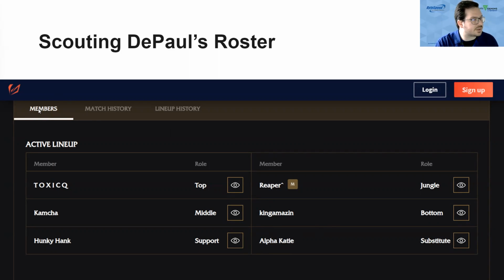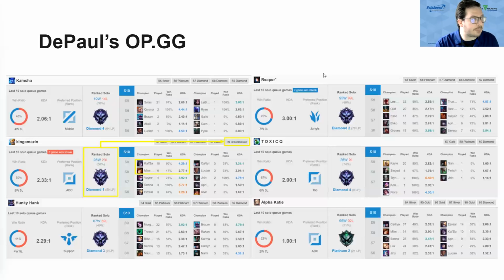We can look at the members of their roster and then go through match history and lineup history to say, okay, what are these players playing in the tournament? And then also use a site like op.gg to find what they play in solo queue and what they're practicing and primarily playing. So that's exactly what I did. I found DePaul's roster, acting like I was St. John's and was going through and scouting, and we pulled up their op.gg for all of their players.